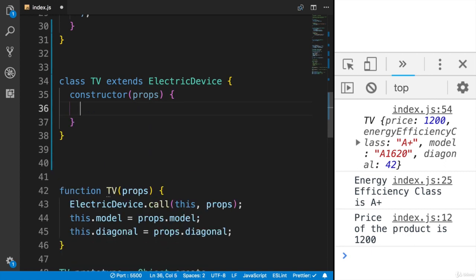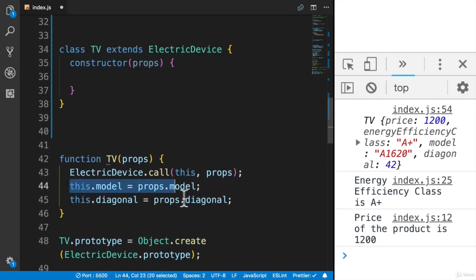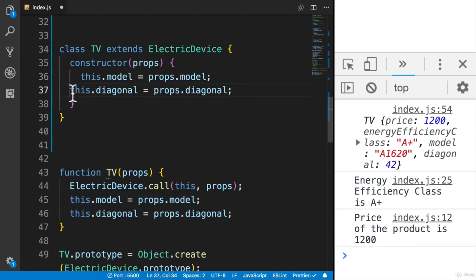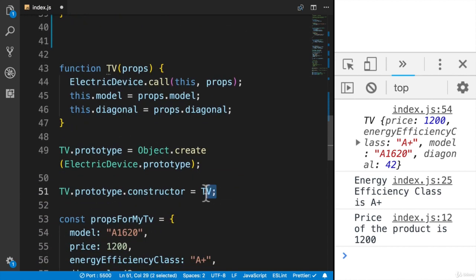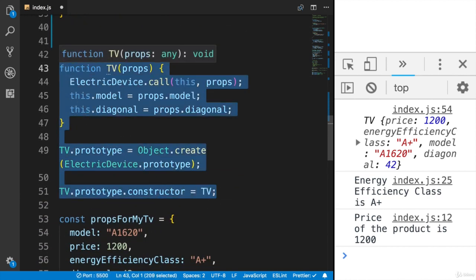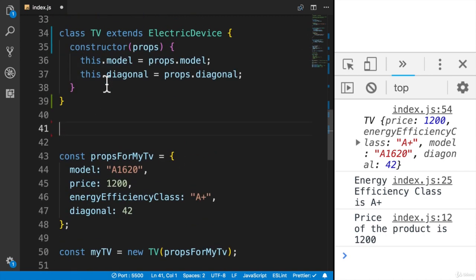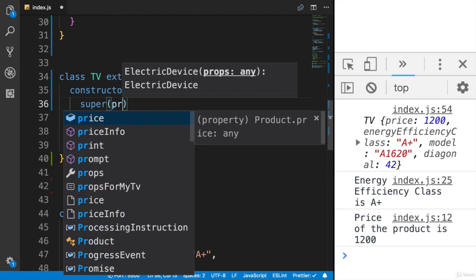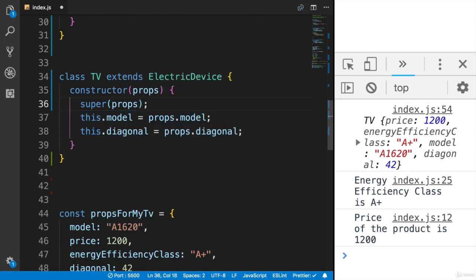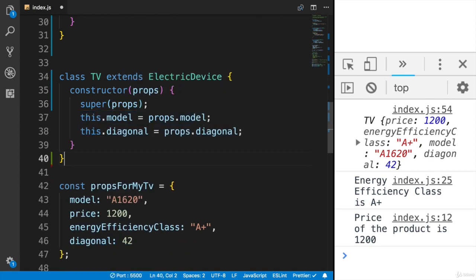Here will be body of the constructor method, and here we will assign two properties, model and diagonal. Let me copy them from here and paste here. Okay, and let me delete this part, and of course I need to add here call to super, and here I will pass again props as an argument, like this. And that's all. So class TV extends ElectricDevice.